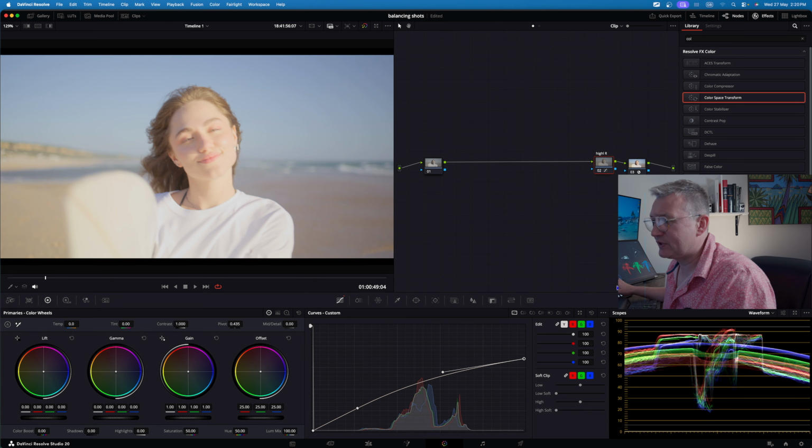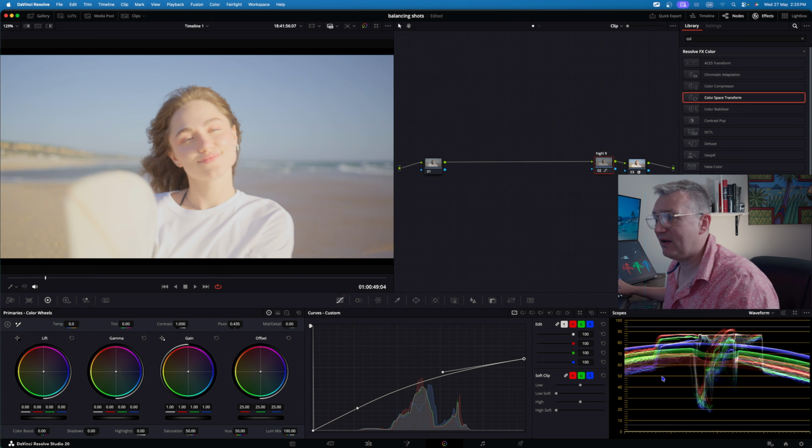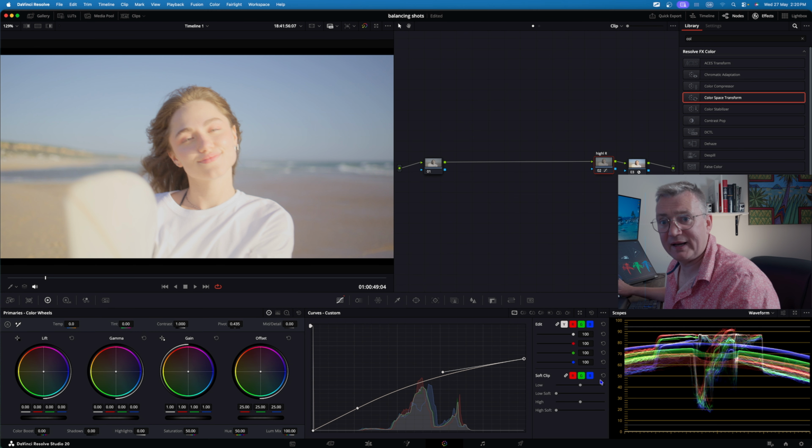So let's keep an eye on the waveform. Let's keep an eye on what's happening to the scopes as we turn this off and on. And you can see that we have not only compressed that image, you can also see that the RGB channels have also separated, which means we've added a bit more saturation into this image, which is exactly what we want.